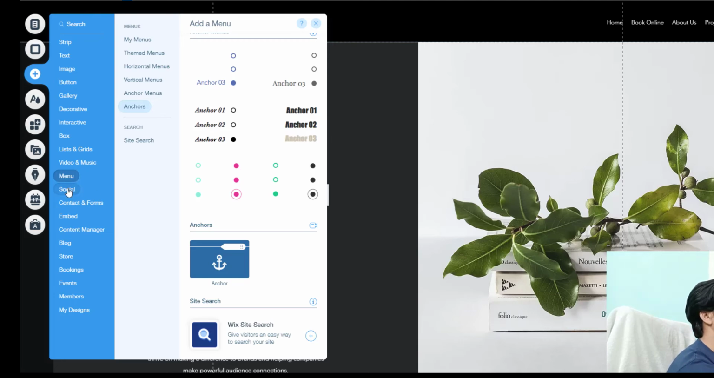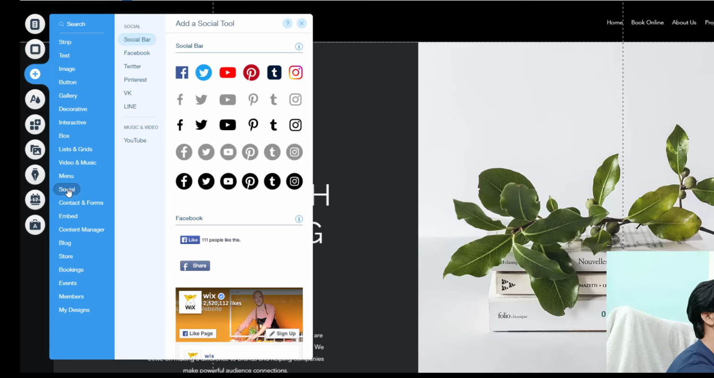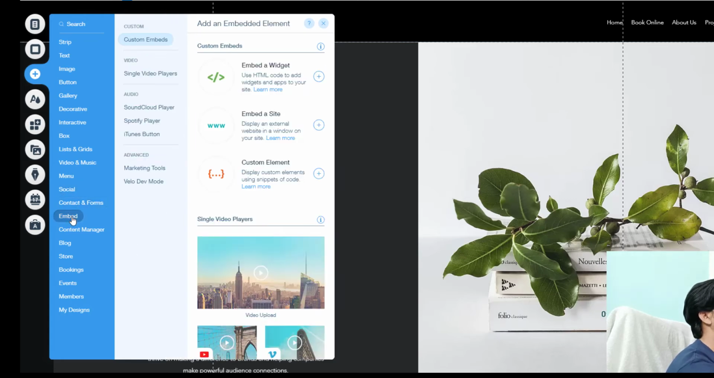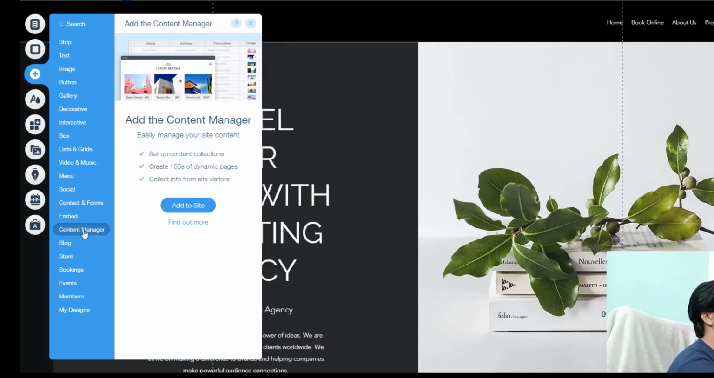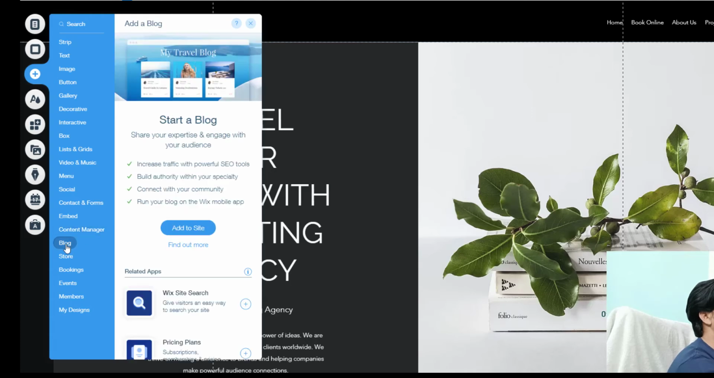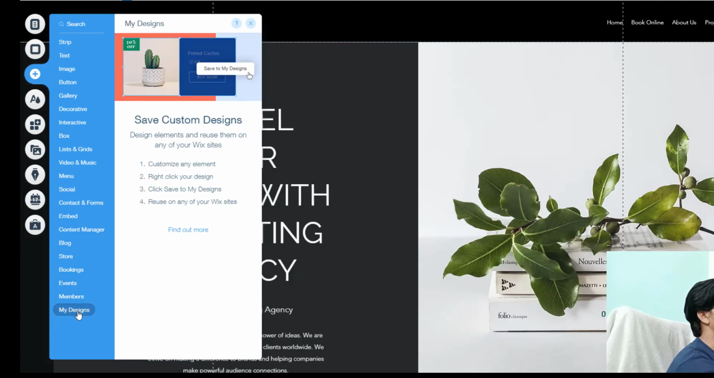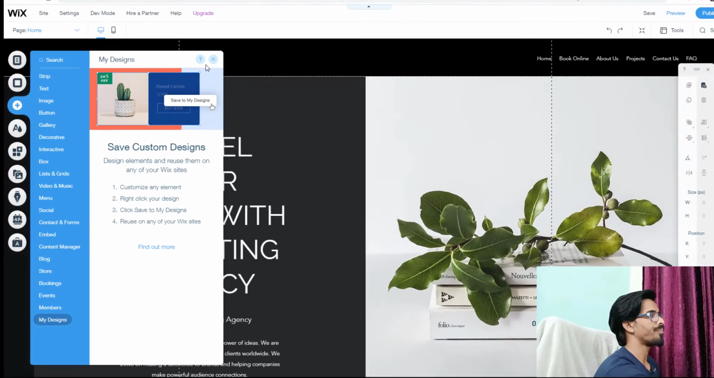After that, this social share, social icon option is there, and then contact and forms. And if you want to embed any HTML code or anything to your website externally, then you can do it from here. And content manager, this is something through which you can easily manage your website from backend, which we call a dynamic website, so you can make it from this option, content manager. And then blog, store, booking, event, members and my designs. You can save your custom designs here under my designs option.